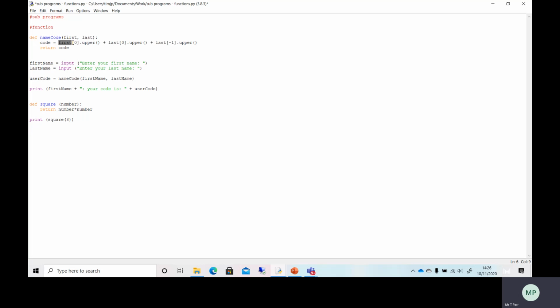So what that'll do is take the variable first, whatever they've typed in, take the first letter, which is position 0, index 0, and change it to uppercase. Then it's going to take the first letter of the last name, change to uppercase, and then the last letter of the last name. That's what that -1 means. It means the last letter of that string, change to uppercase, and then it's going to return the code because we're going to use it again and again and again.